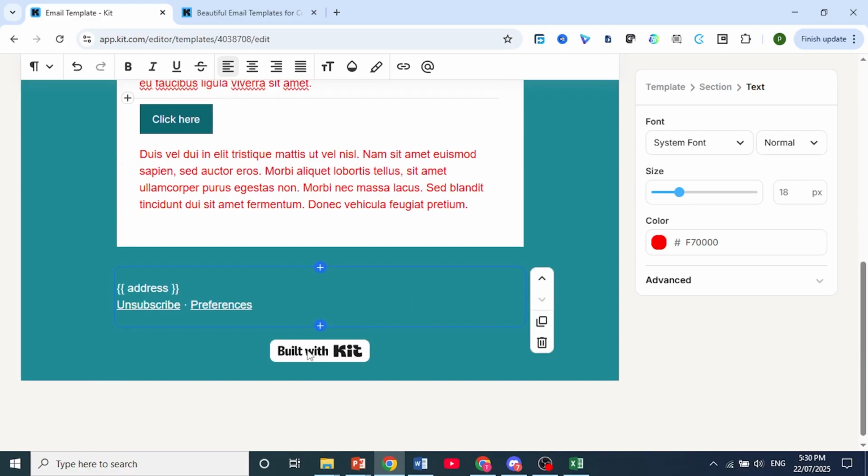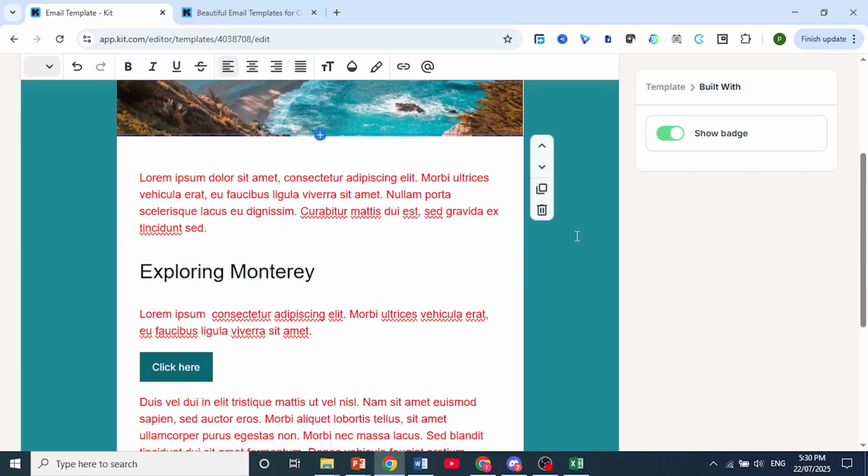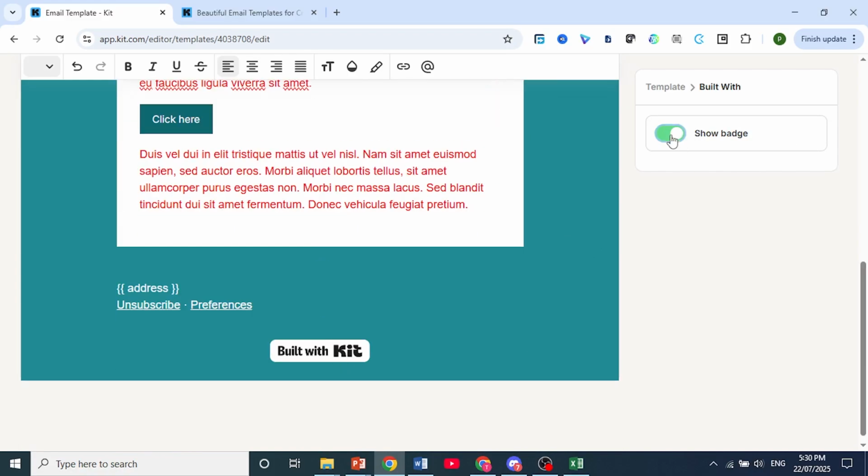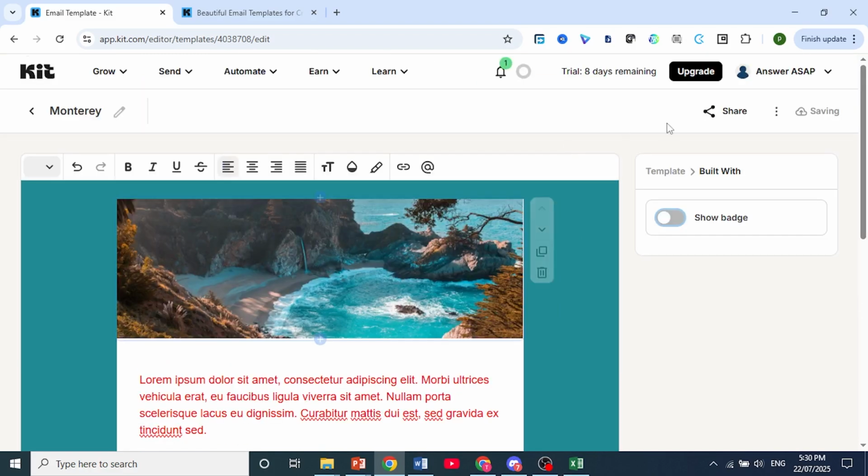And if you want to get rid of this, all you need to do is click on it and then just toggle it off. And that badge will not be shown. That's all you have to do, and that is how you edit your ConvertKit templates.